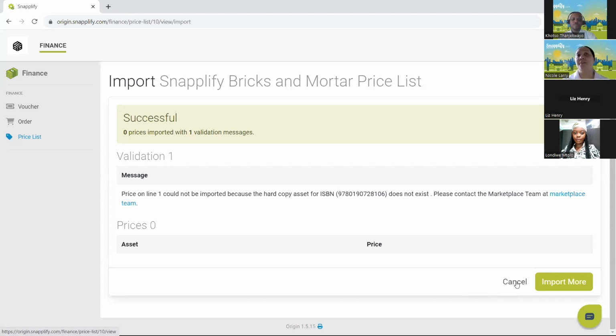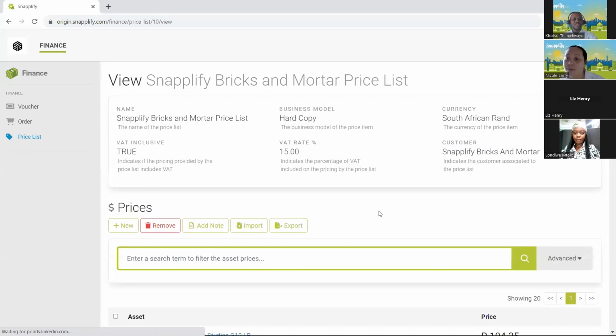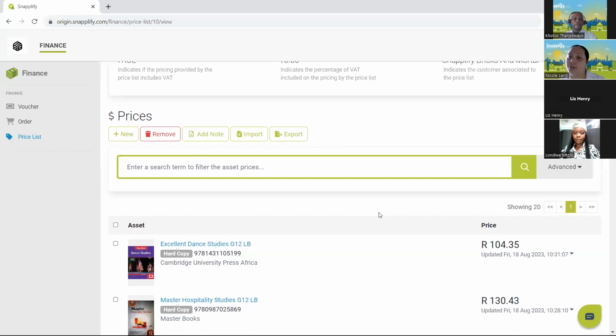Okay, so that was the bulk import of pricing. Let's just see if anyone has questions. I see Jonathan has another question. Perfect. Does Snapplify handle the cover images? Oh, yes. Thanks, Liz. Yes, we do. Not to go into too much detail, what we do is we make sure that there is a hard copy asset or an asset that can be updated, and we make sure that it has the correct cover.